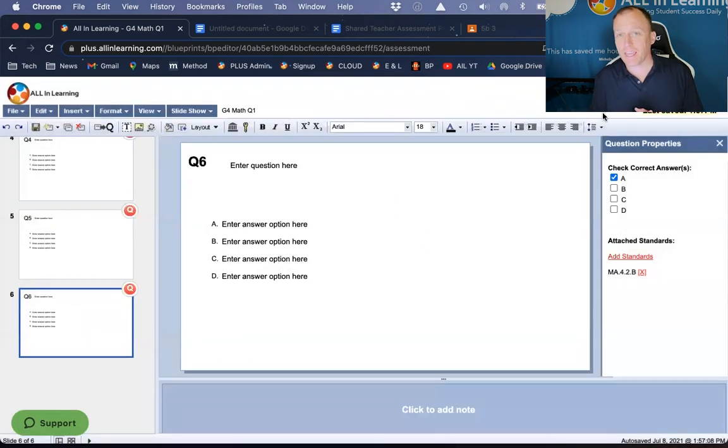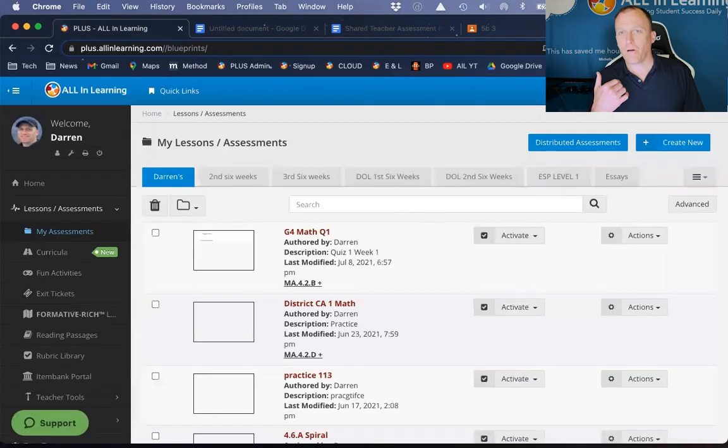Once I've finished with the key and the standards, I'm going to go back to my lessons and assessments, and now I'm ready to give this assessment. But before I do that, I'm going to share this with my team. So one person creates it, but everyone can use it. And that's not only true at our campus, but if I'm connected to teachers at other campuses, I can share this with them as well.